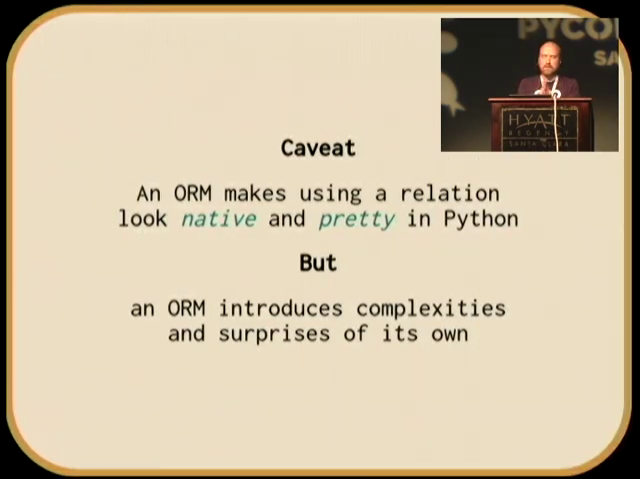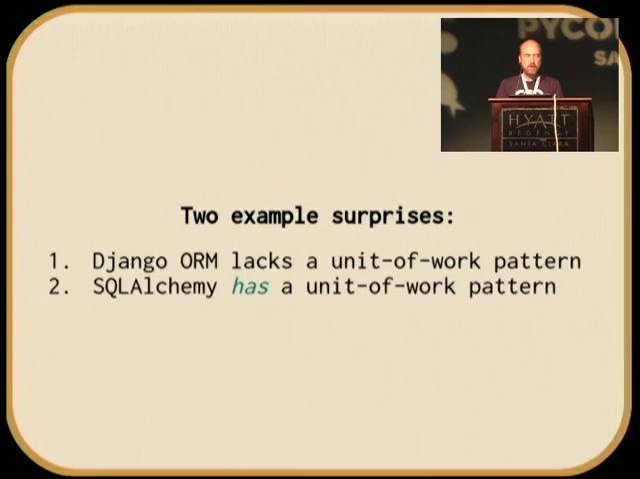An ORM makes using a relation look native and pretty in Python. I went over a nice little list a minute ago of all the advantages. But I should admit, ORMs do tend to introduce complexities and surprises of their own. So in payment for having this beautiful syntax for doing selects and queries, you will often find a few little headaches or edge cases. Two example surprises that I often see people run right into are that the Django ORM lacks a unit of work pattern, and that SQLAlchemy possesses one.